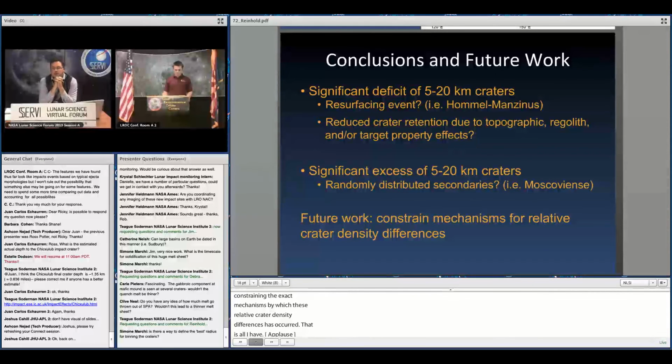Great. Fantastic talk. Simone Marchi asks, is there a way to define the best radius for binning the craters? We focused on the global scale, so we wanted a larger radius. I can get you a better answer on exactly how to bin the craters for the best radius, if we want to chat afterwards.